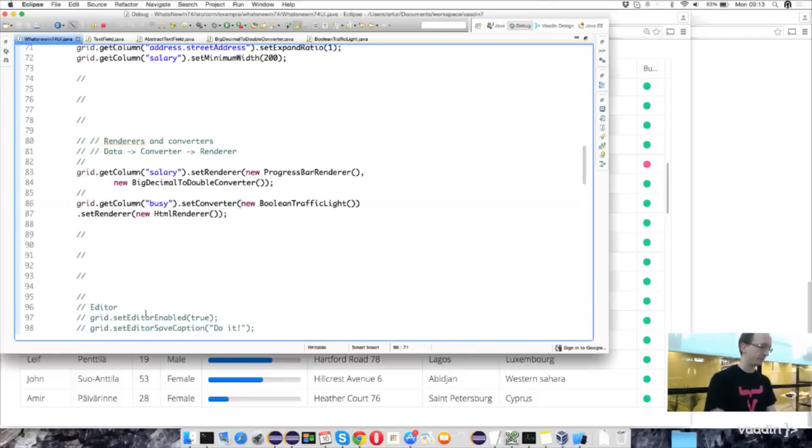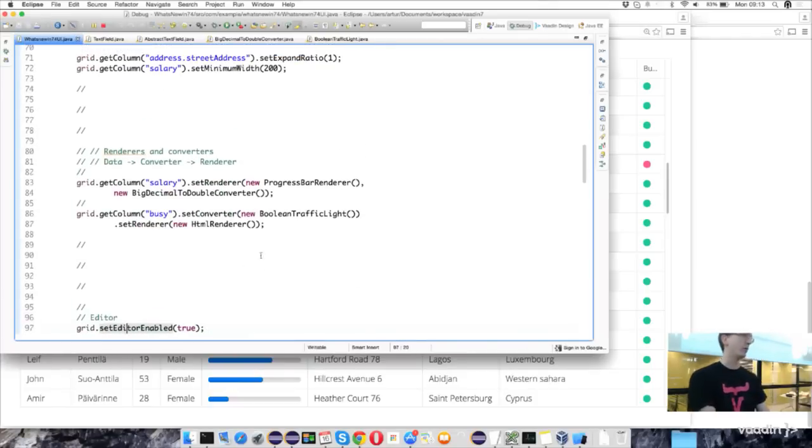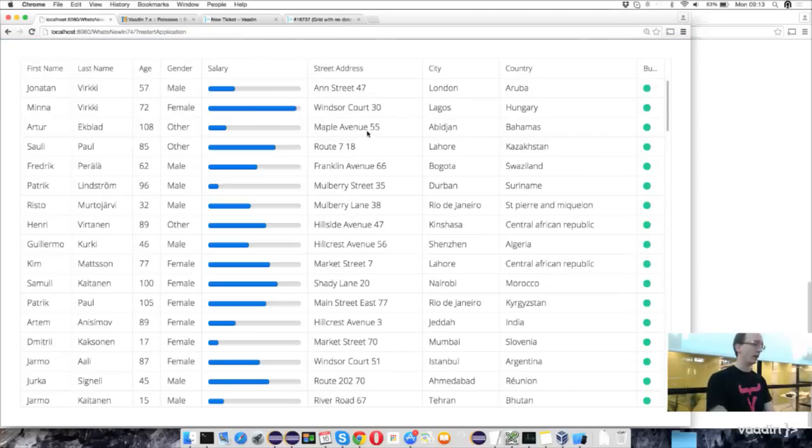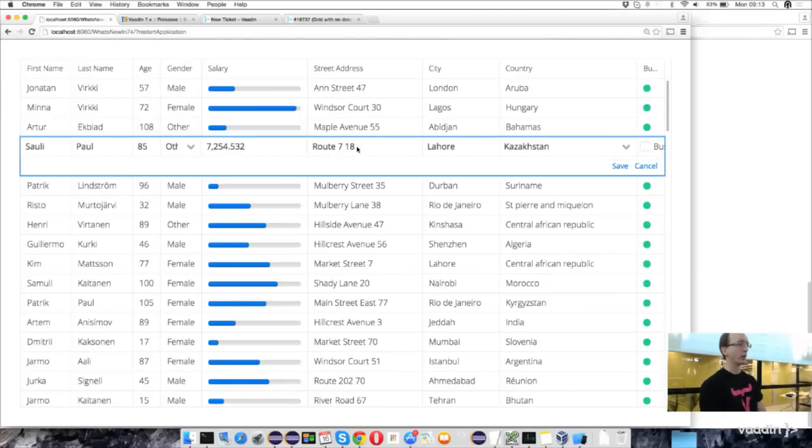All right, more grid features. We can enable the internal editor of the grid by setting editor enabled to true. When we have the editor enabled, it means we can double click on a row and we get an editor for the row. Basically built upon a field group and a field factory, which generates suitable fields for each column in the grid. So we can then go here and edit Sauli Paul.